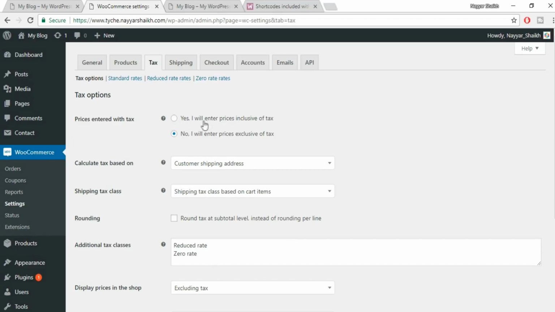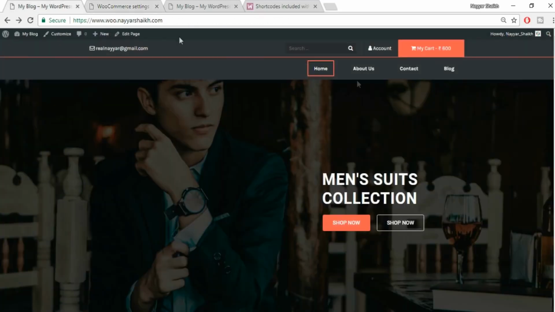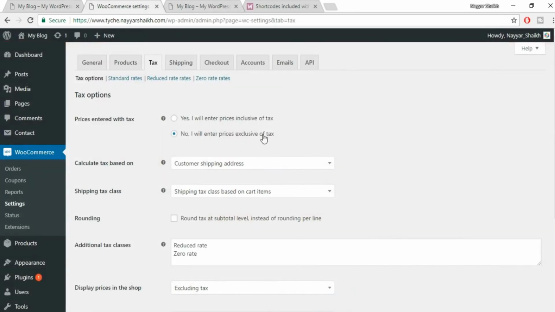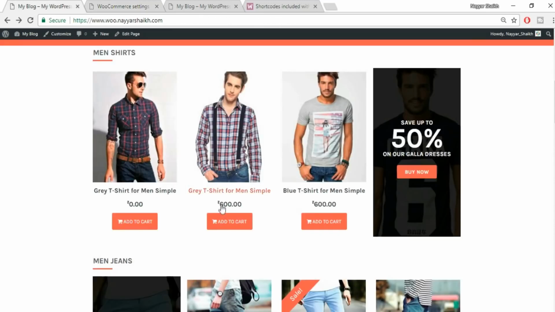Now here the first option is whether you want to enter the price inclusive of tax or exclusive of tax. For example, if you see my demo website here, the price is 600 rupees. So here it is asking whether you want to include the price of the tax in this. If you include the tax also, then this will maybe become 650 or 700 rupees.